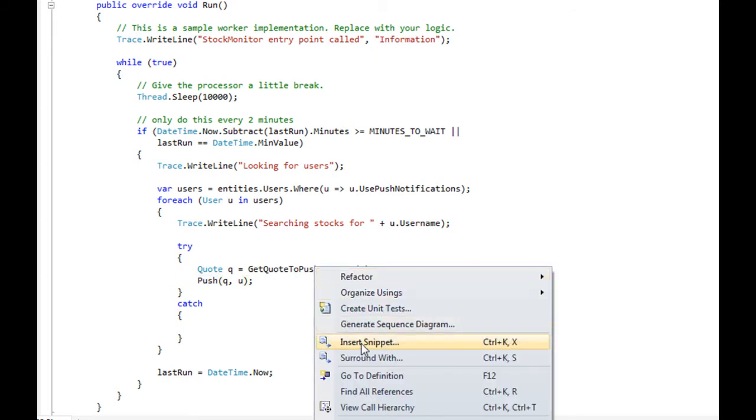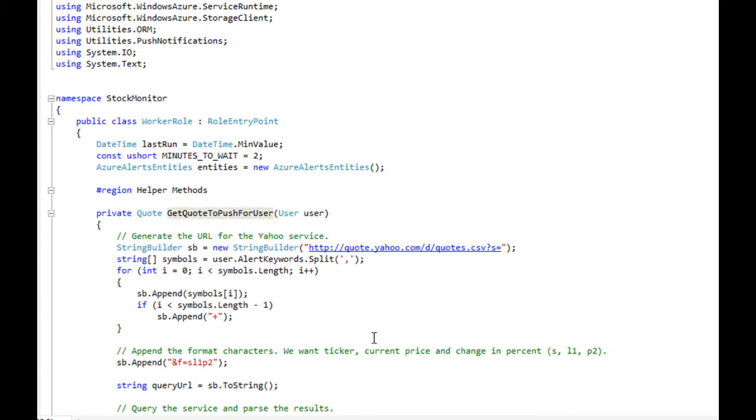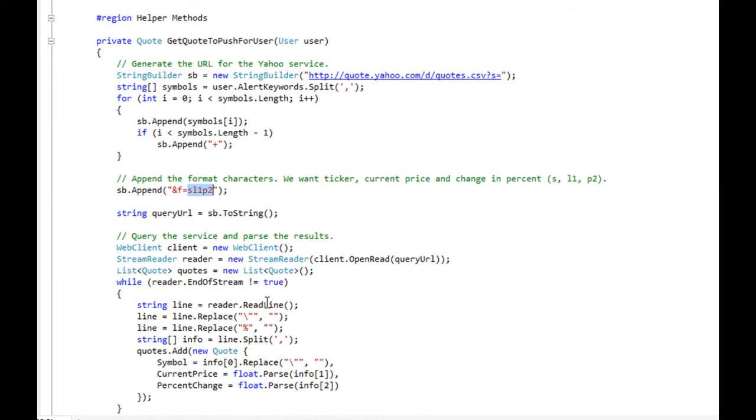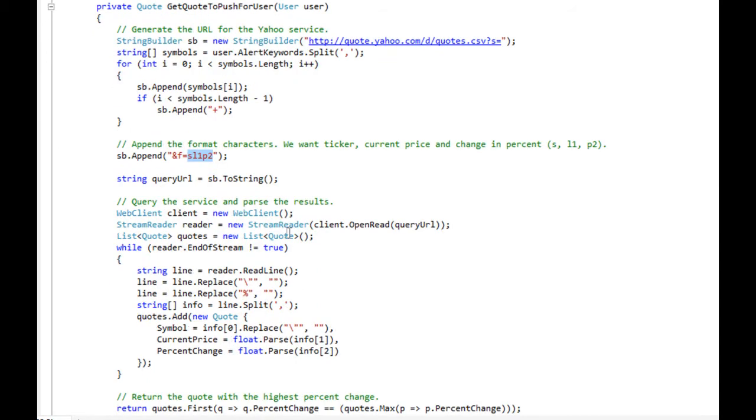So let's look at these methods. The get quote to push for user method gives us access to the various quotes that they've set up that they want to look at. This is the Yahoo quotes service, and these are the format characters, so depending on what you put here, that impacts what you get back in the comma-separated list of things that Yahoo gives you. We just open up a web client, go read that URL, and then read everything out of it.